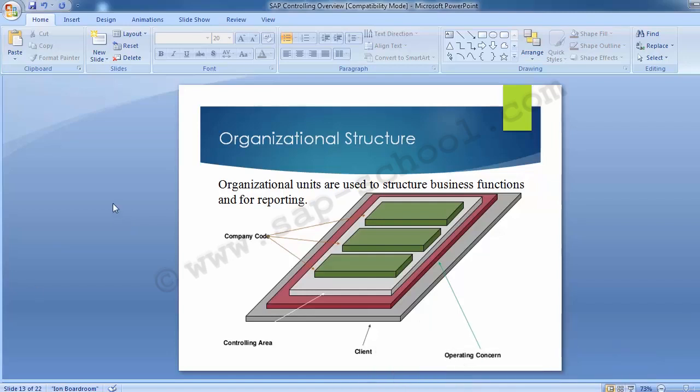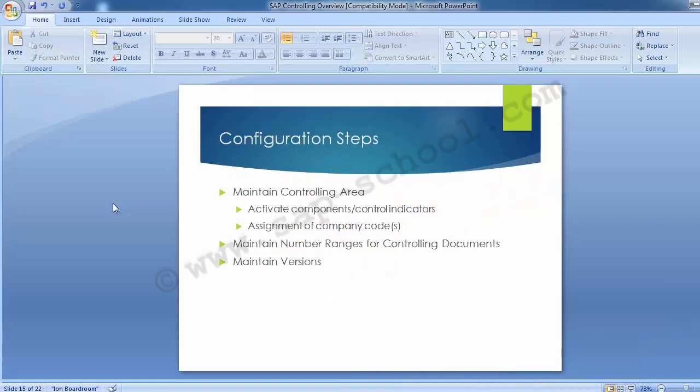Moving on to the next, what are the configuration steps that need to be done so as to make the foundation for an organizational structure. As on the screen, these are the various configuration steps that we need to go for. The first is to maintain a controlling area. So we need to define a controlling area, then we have to activate the components to it, what are the different components we'll be using, and then assign the company code to the controlling area, maintain number ranges for controlling documents, and maintain the version.